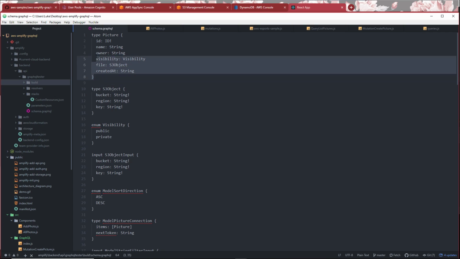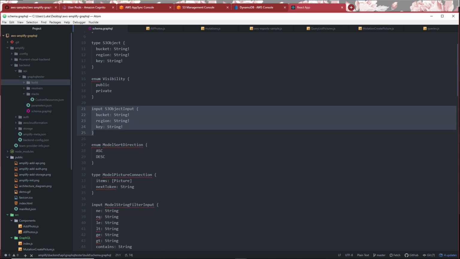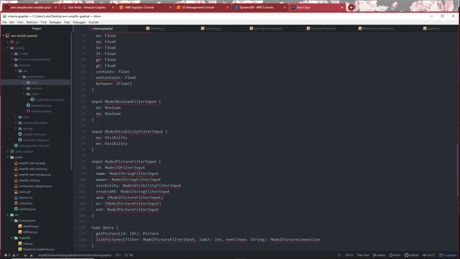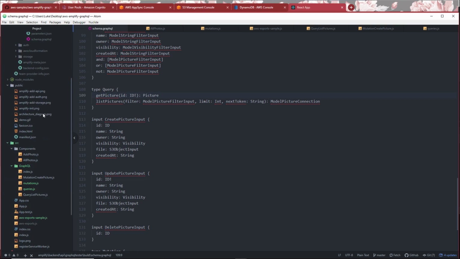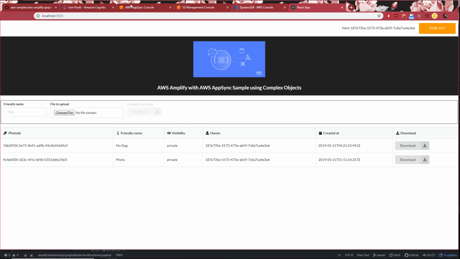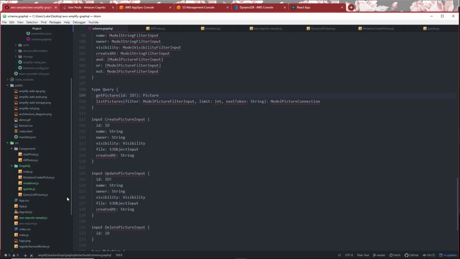So here we're defining what a picture object is. Here we're defining what an input is for an S3 object. Down here we're going to be naming some query types and so forth. So it's pretty simple. Additionally, if in these selections in Amplify, there's one request that allows you to auto-create queries. And so if you did so, you'll find those in this GraphQL file in src.